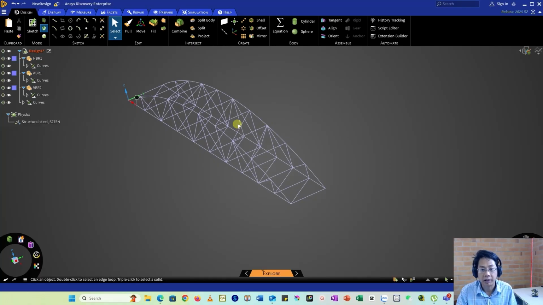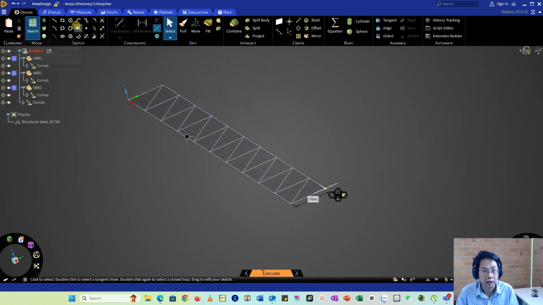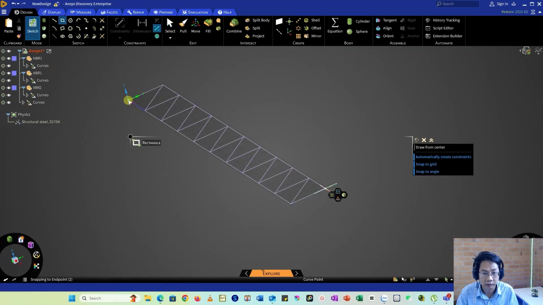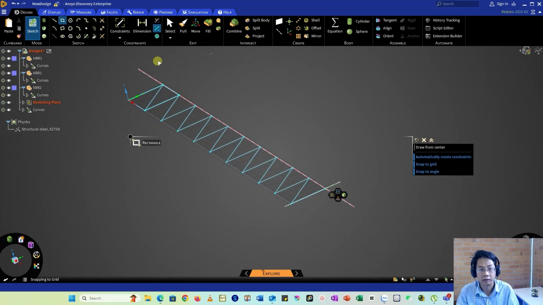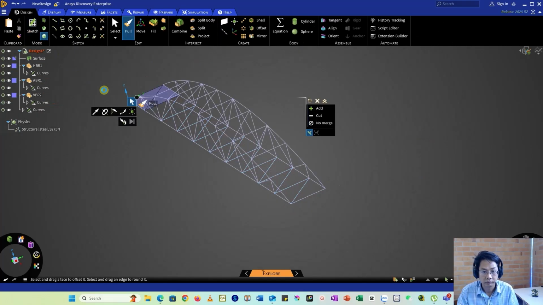Now in the next step, I need to draw the concrete panel. So what I want to do is, I often do a rectangular one. So I select my sketch. Yep. And then I draw a rectangle on that. Okay, and done.